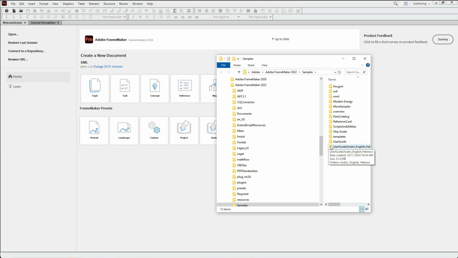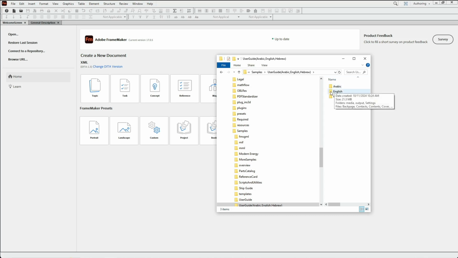In there you'll find my favorite set of demo files, which is this user guide, Arabic, English, and Hebrew. Inside of there, I'm going to go with the English version of this, and I'm going to copy that and put it into a writable directory.